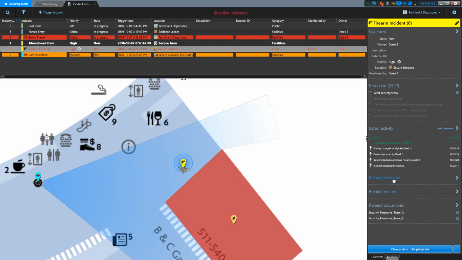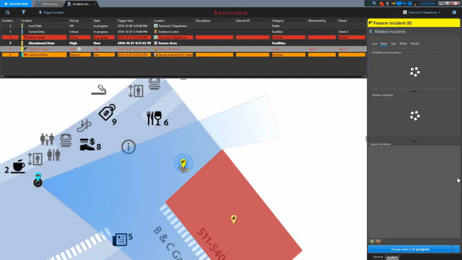Going down to related incidents, let's expand this. And we've got a lot more information here. The main part here is our linked incidents. So we're going to see an example of this in just a few minutes. But basically, we can have incidents that relate to each other. So let's say we have a piece of luggage that's left in the airport, and we send a team out to investigate it, and it turns out there's an explosive device in it.